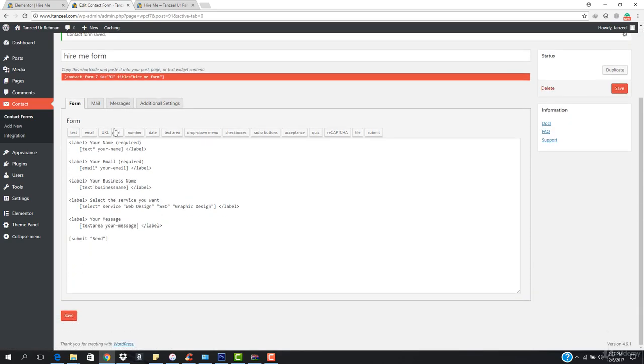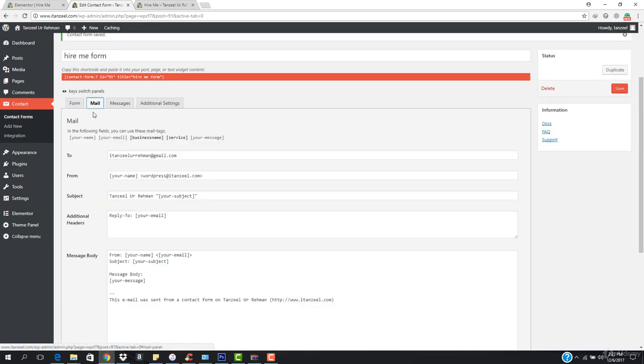Okay, and now we have to come here to the mail. So this is how we want to work with this. So it says to, so the mail is going to be sent to this email address. It will be from wordpress at i10cl.com.